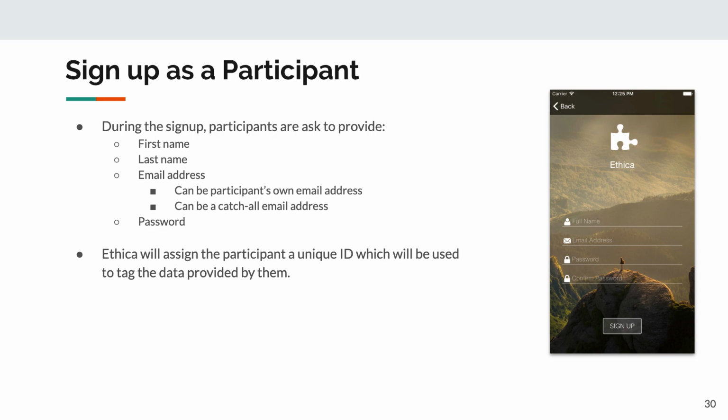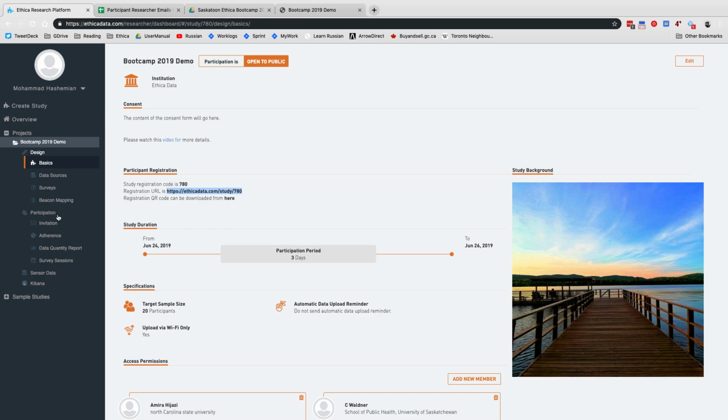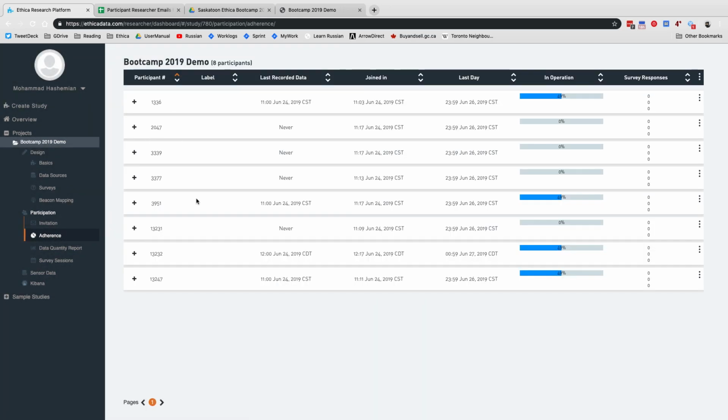And when they join, Ethica assigns a unique ID, which will be used to tag all the data provided by them. You probably already have seen this when I was going through the IDs here. We have quite a few IDs, all starting with 13,000. When we go through the data tomorrow, you will see that every data record will have a user ID with this number.